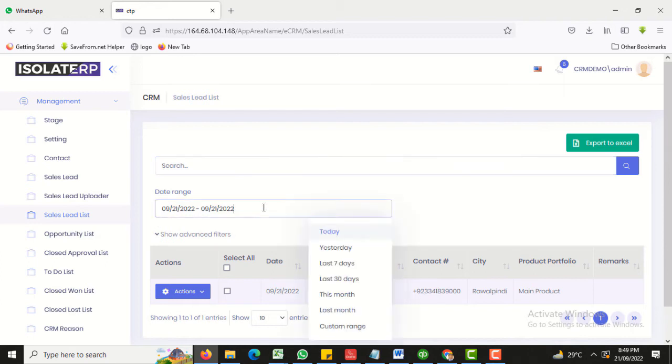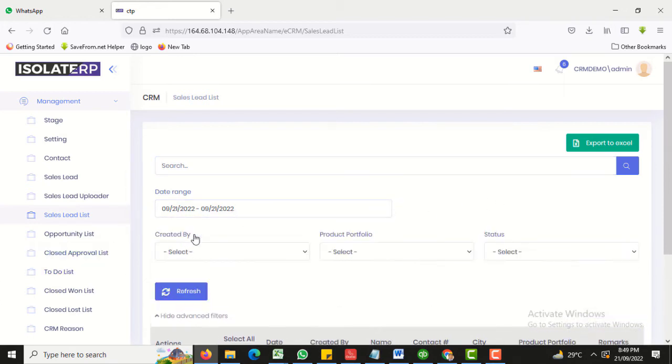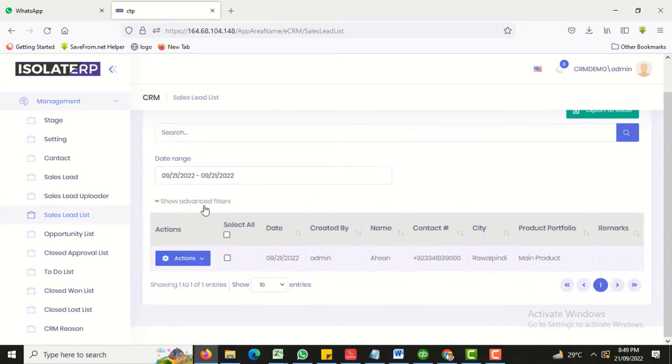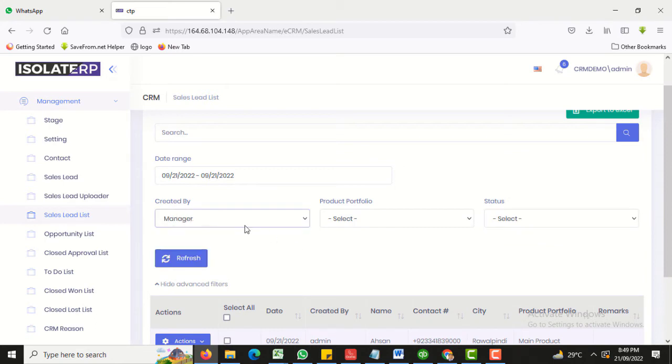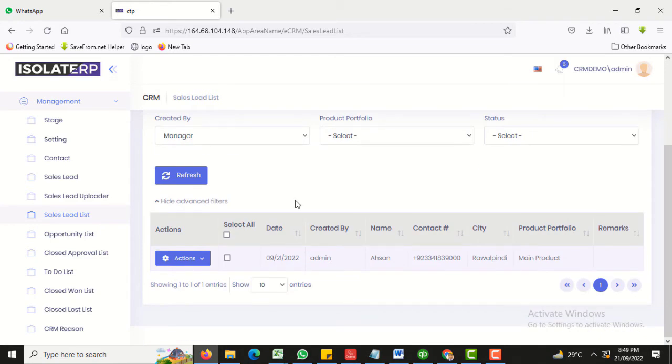Also you can see the date range here, and the next one is the advanced filters. Click on it, and you can see the created by username here, the second one is product portfolio, and the third one is status, like whether the lead is assigned or unassigned. One thing is very important to know: you can see the checkbox here. The meaning of this checkbox is that this lead is still unassigned.